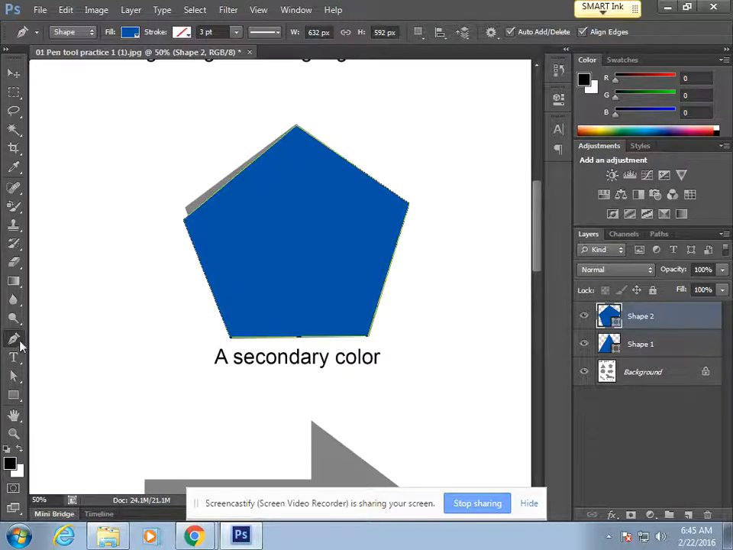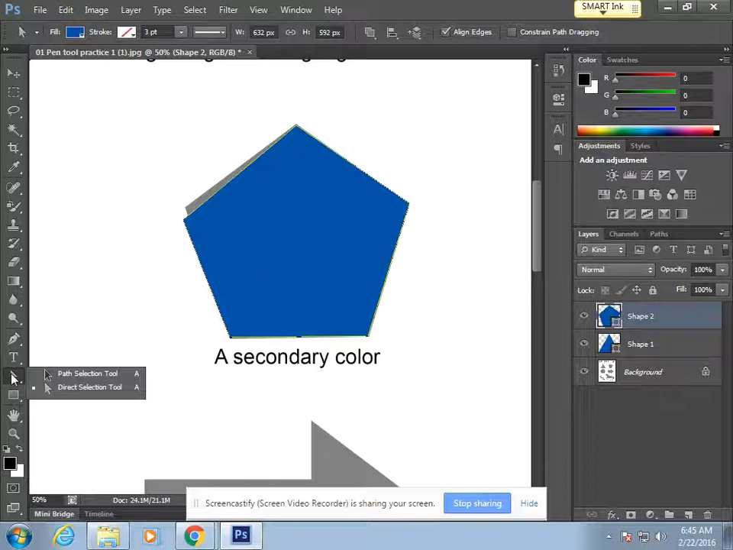The next tool I'm going to show you is called the Direct Selection tool. And there's the Type tool, and it's right beneath the Type tool. If you click and hold, you have the Path Selection and the Direct Selection. Path Selection just allows you to click on the shapes and move them around. In this case, I don't want to move the shape. I want to select that little point and adjust it.